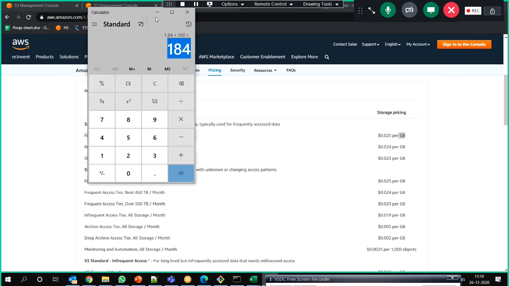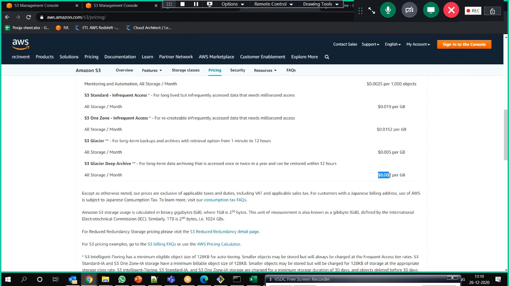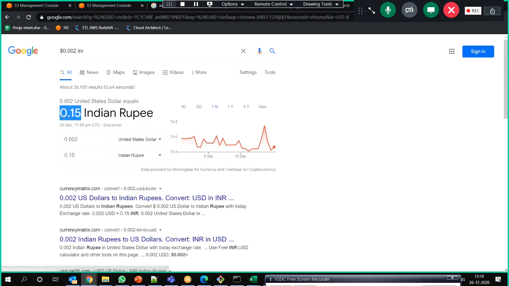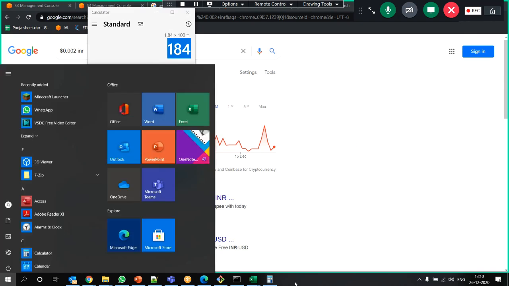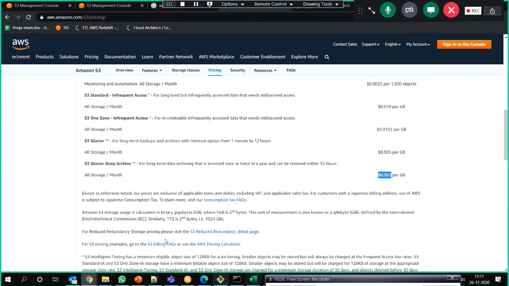Let's see in INR. Wow, that is nice. S3 provides multiple storage classes. In S3 we have different classes, which I am going to talk about. But if I choose a lower version of S3, for 100 GB per month I am paying 15 rupees for storing. So depending on the usage and the class of S3, you are paying.